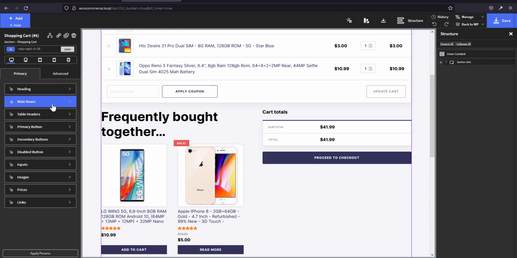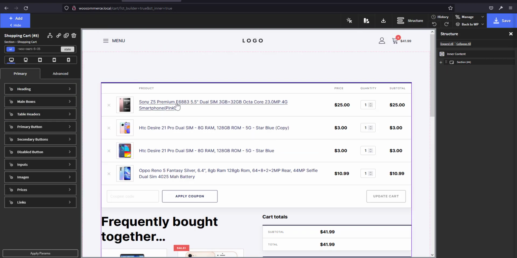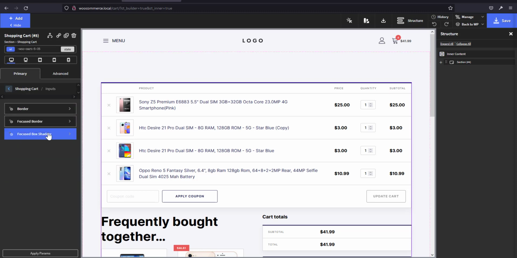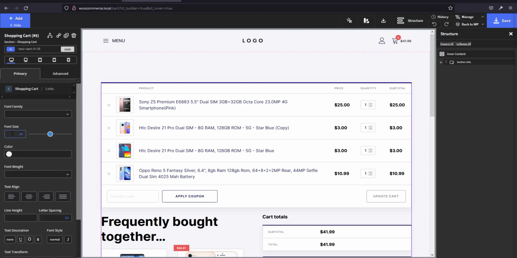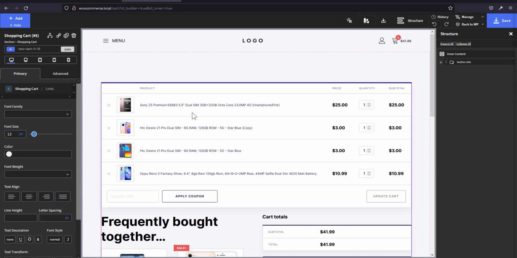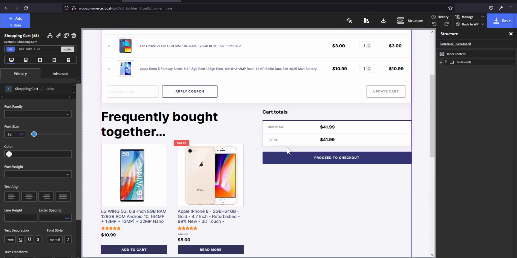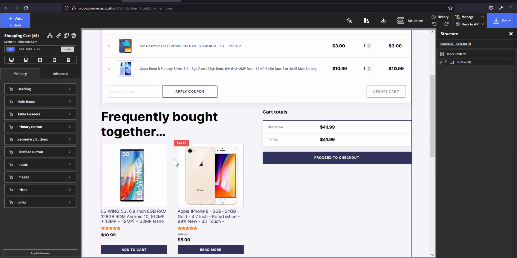Let's see if there are other options. Now for the table headers, you have these. So just take a look at this and edit what you need to edit here. Okay, so I'm not going to waste time editing everything. So the links, changing the size. So just change the size to suit what you want. Okay, and the frequently bought together.